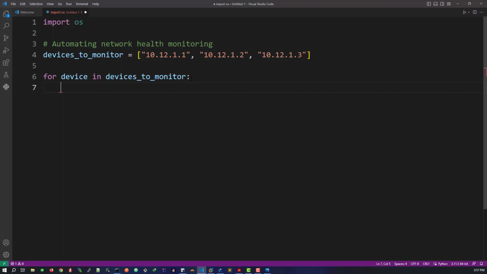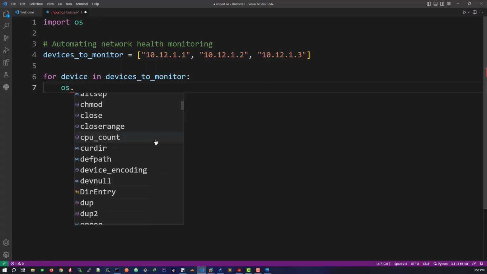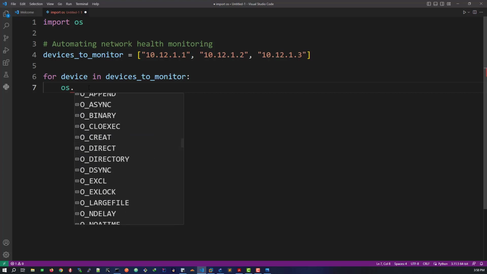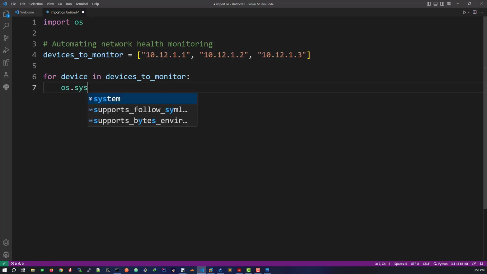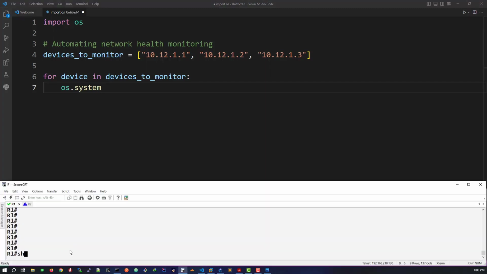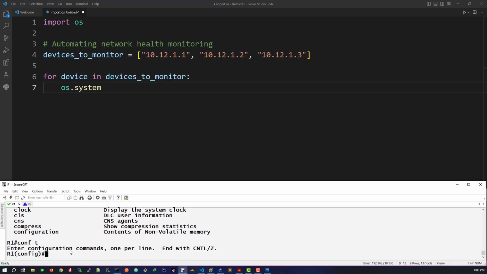Alright. Now Python needs to instruct the operating system to ping the IP address stored in the device variable for each iteration. Like this. os.system. Notice that as soon as I type os dot, a list of attributes of the OS module opens up for me. I can browse through this list and choose what I want. This is thanks to IntelliSense. Much like when, for example, in Cisco devices, after typing a command, typing a question mark shows you a list of commands you can enter next.